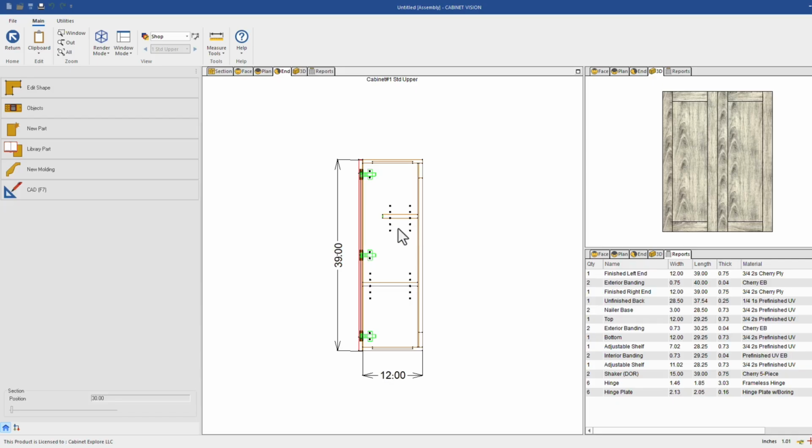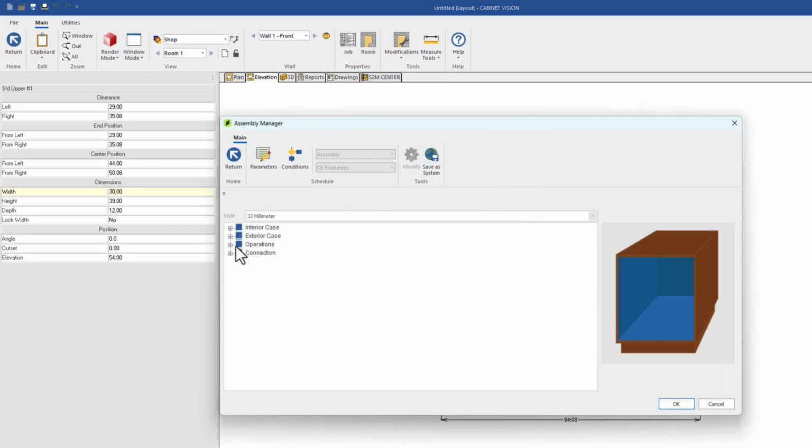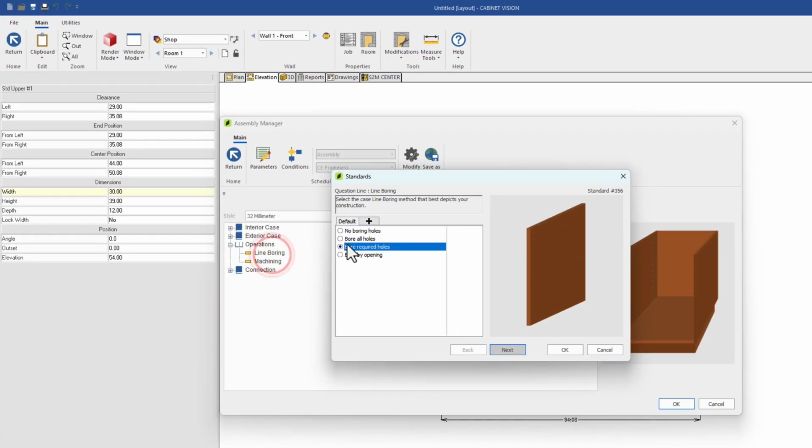that's why we're seeing this like it is. So what if I want to switch to a bore by opening construction? Let's take a look at it. I'm going to go to room, modify for this room, operations, and line boring. And let's do bore by opening. And I'm going to click next.